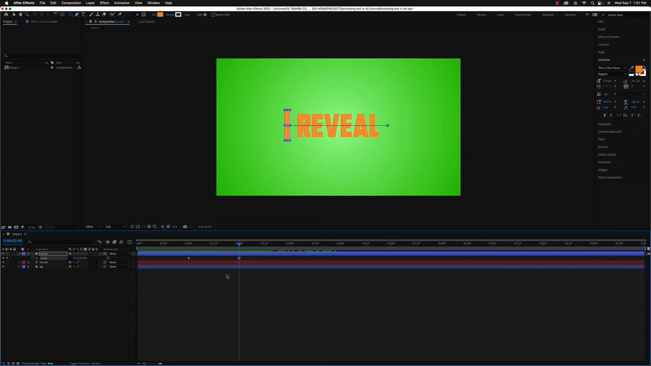I'm going to hit Command C to copy it. I'm going to drag the playhead over to 4 seconds, and I'm going to hit Command V to paste it. So now we have that third keyframe. There's no change in size between these two keyframes, but there is a change in size between these two.